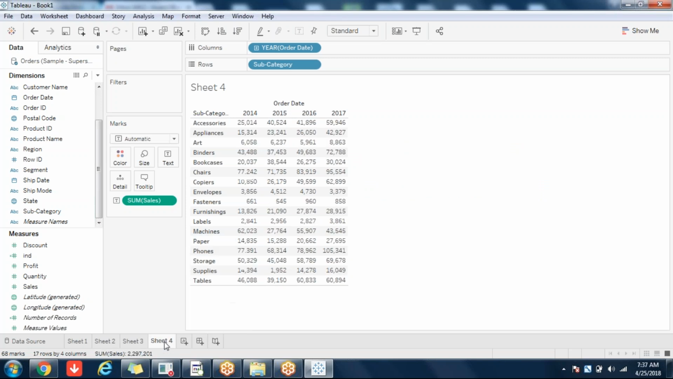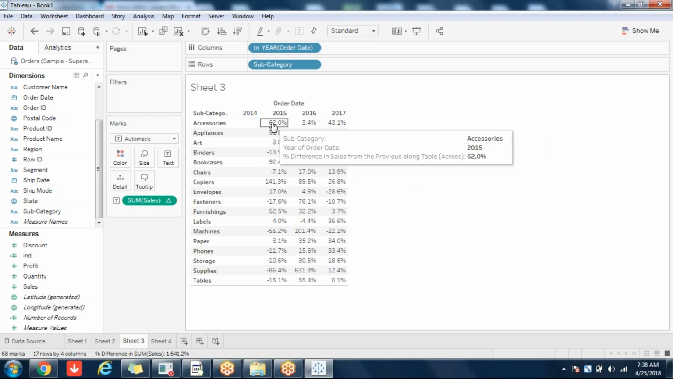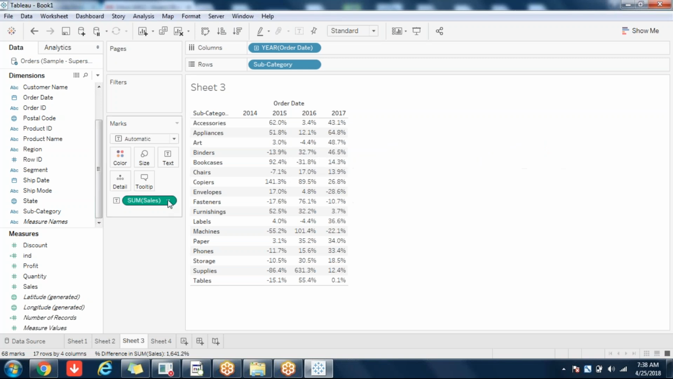Similarly, you can do it for 59 minus 41. 15 divided by 41 is somewhere around 3.9, close to 4, or something like that. So you are seeing the percentage difference in sales. If it is negative, it is a decrease in sales. If it is positive, it is an increase in sales. But if you see there, it is percentage difference in sales.